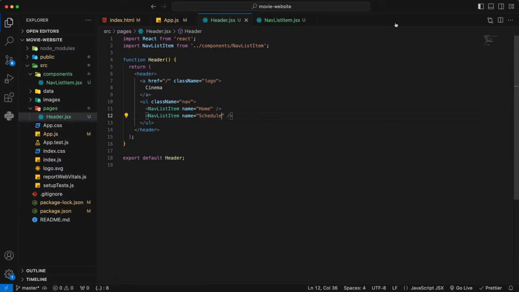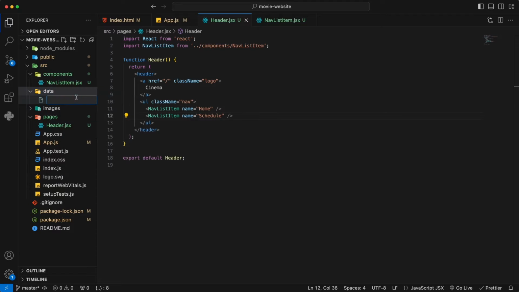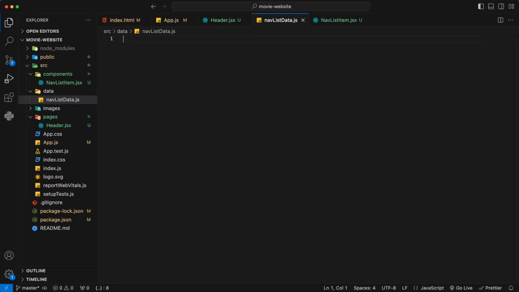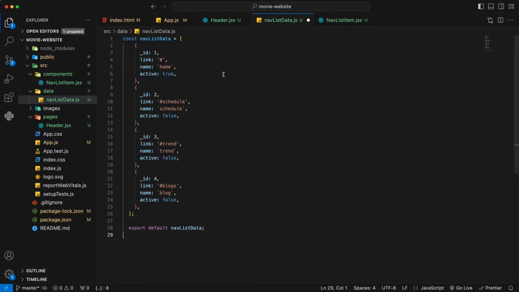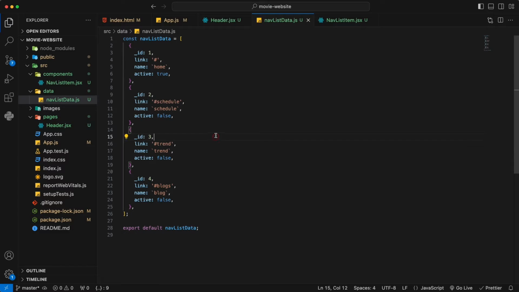Since the navigation is going to be static data, we can create a file inside our data folder here, a new file called nav list data.js. That's purely a JavaScript file that contains the data for our navigation bar. And then if we go to our data folder and open that file, I'm just going to copy and paste in the data that I have prepared for you. Here is the data, and I'll explain.